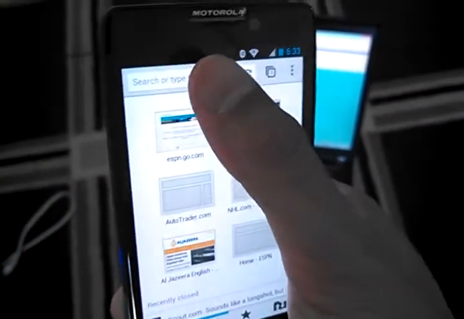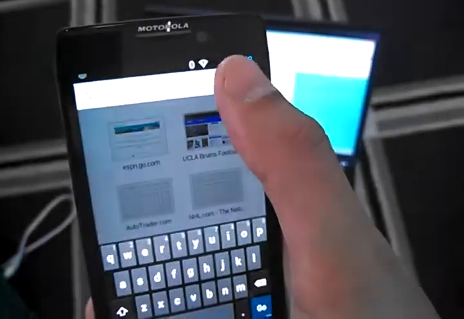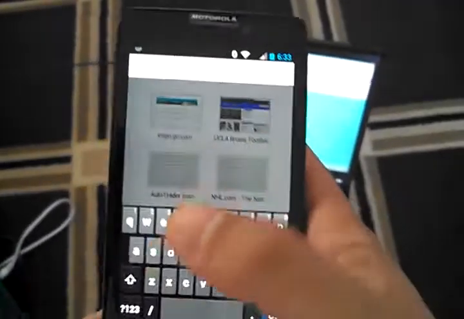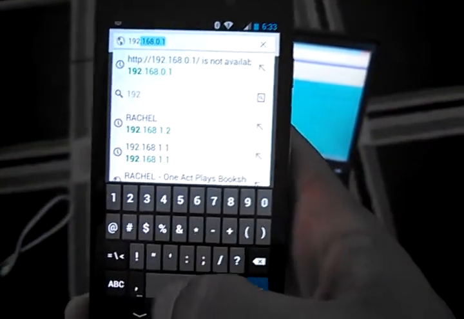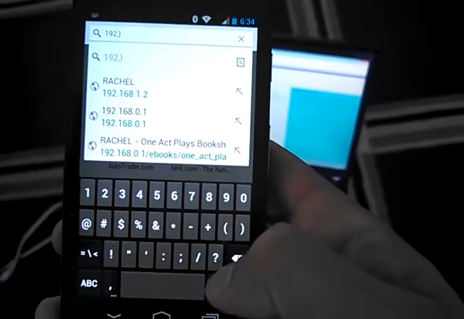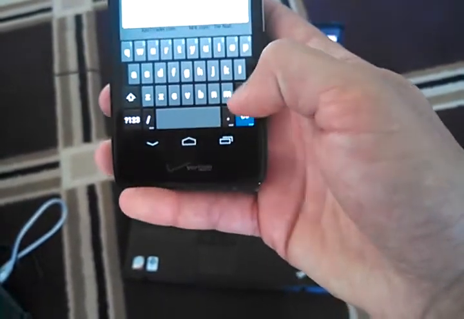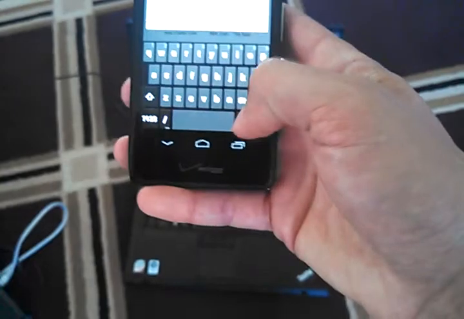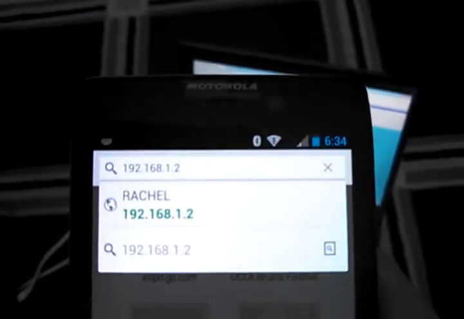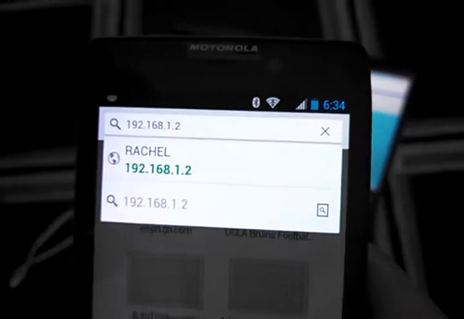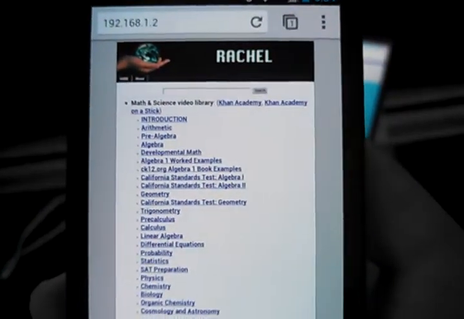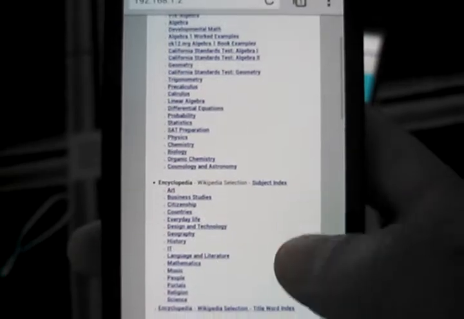And where it says search or type the URL, what I want to do is direct this to go find the Raspberry Pi. And so that's where I went to go find that IP address. That IP address is 192.168.1.2. And so you'll see I've typed in 192.168.1.2. And I'm going to press go. And what you find is that you're now connected to the Rachel server running on the Raspberry Pi computer.